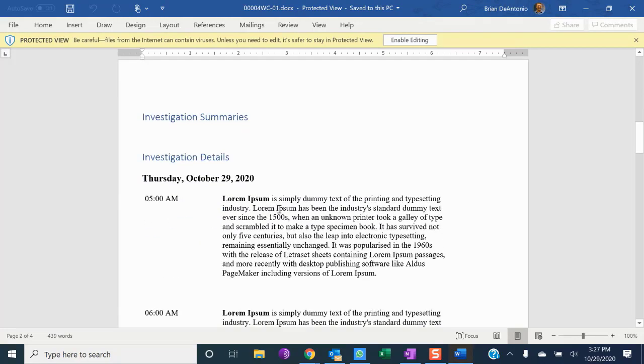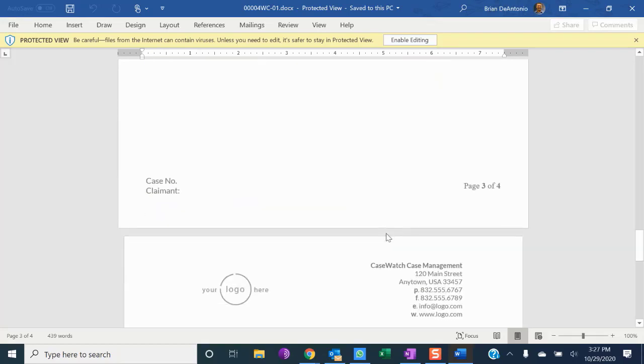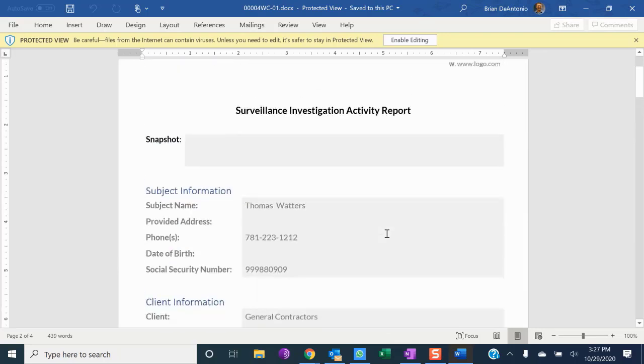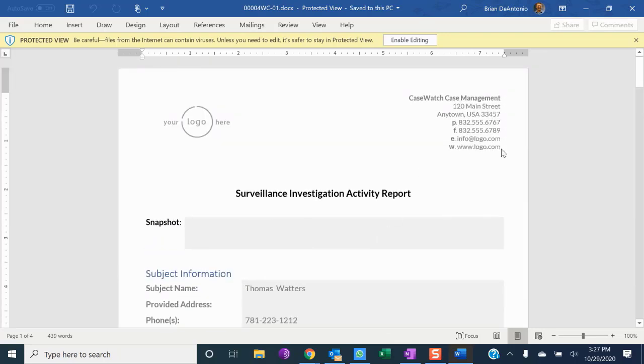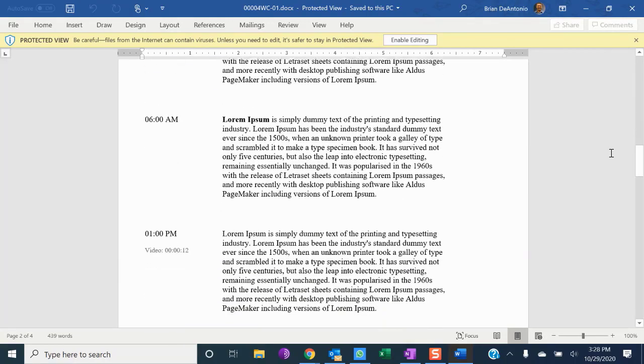We're going to go down, and this is how your report's going to look. It's actually going to prepare the report for you with the photos that you selected. And you're good to go. It pumps out the report for you. So this is the way it looks when the investigators are done and complete the assignment.